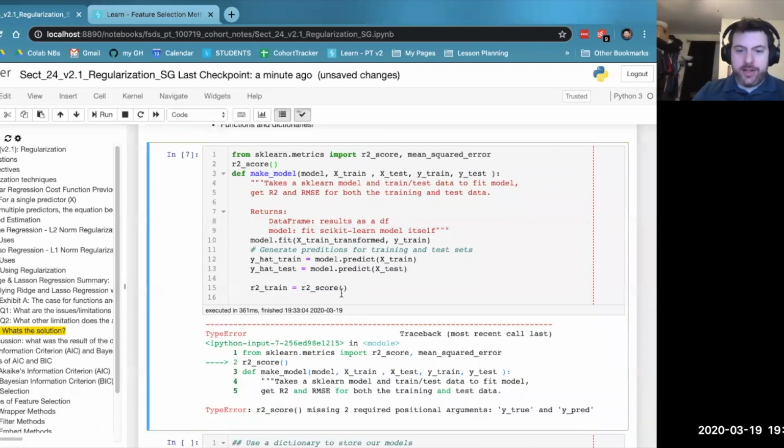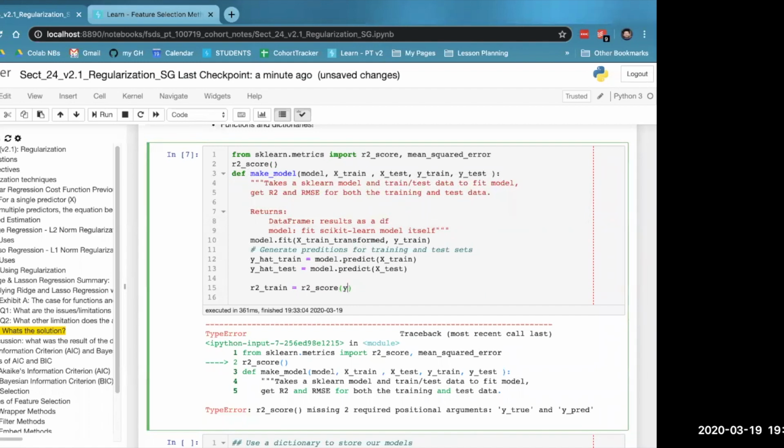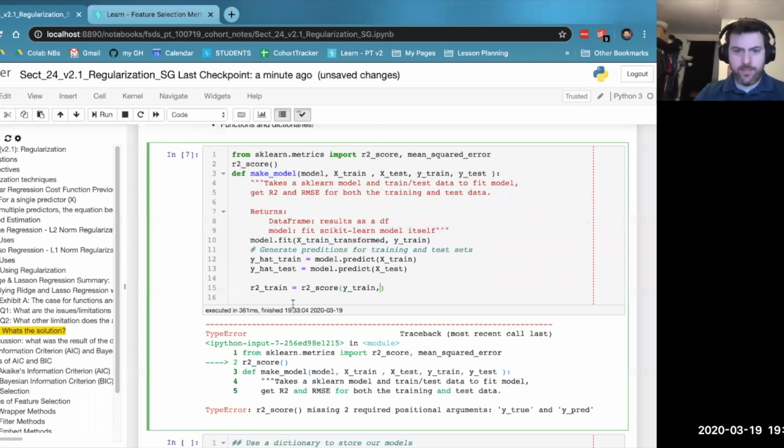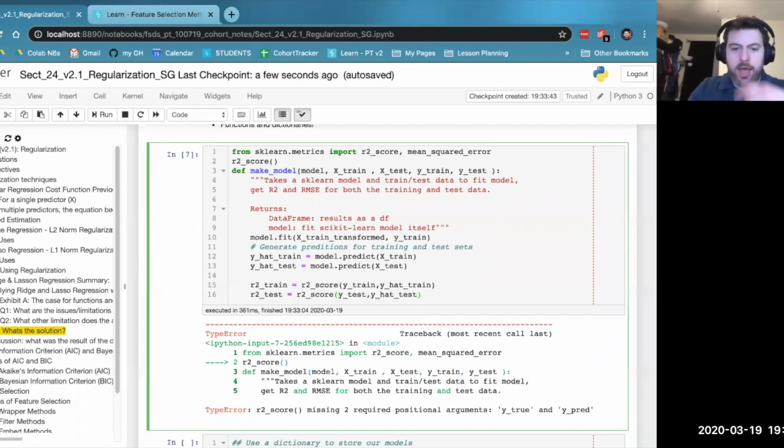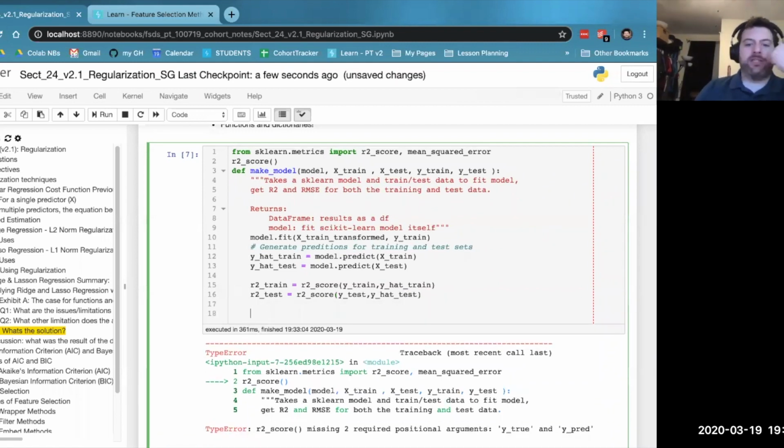So we're going to go ahead and do that. For R2 score, our true data is the actual Y train that we've provided and passed into the function. And then our predicted data is Y hat train. And then we want to do the same thing for our test data. So we'll make this R2 test. And then this is Y test and Y hat test. And then, okay, good. Now we have some accuracy scores.